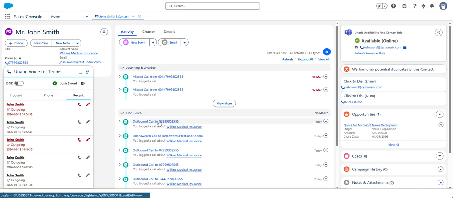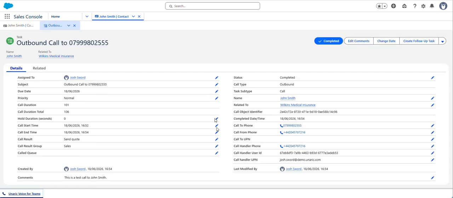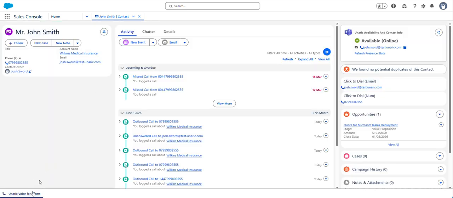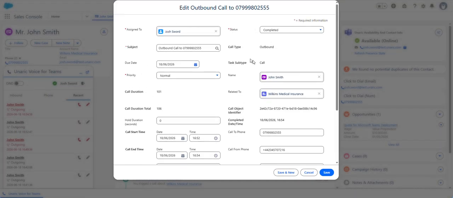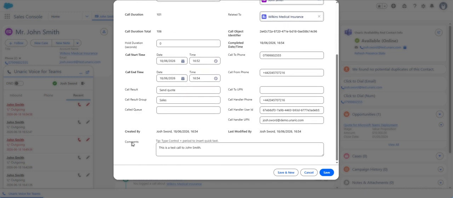Now inside of the phone task, you have the phone notes at the bottom in the comments field. So if we go back into the recent tab for this particular call and we click the edit pencil, this opens that particular phone task with the comments, so you have easy access into the phone task to be able to make any modifications, such as updating the phone notes.